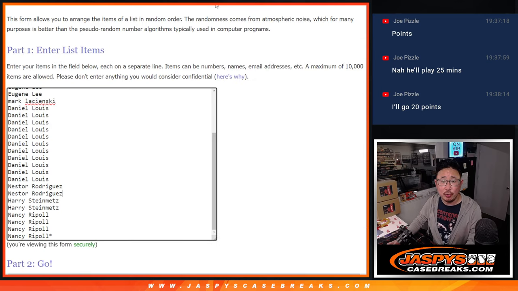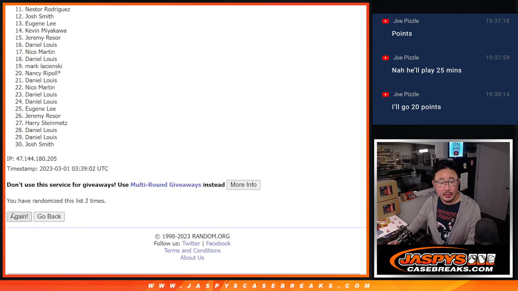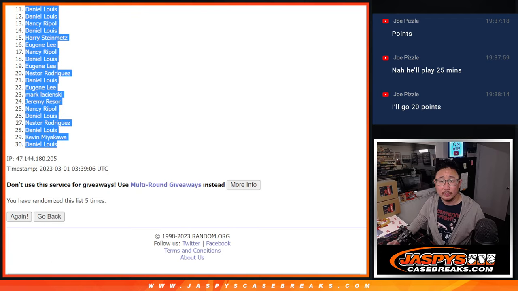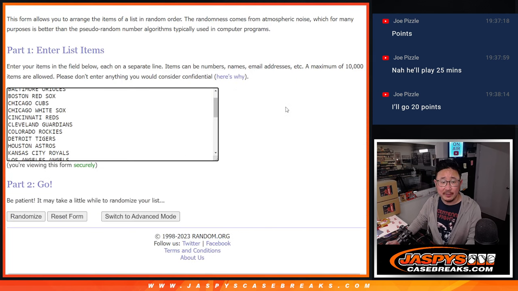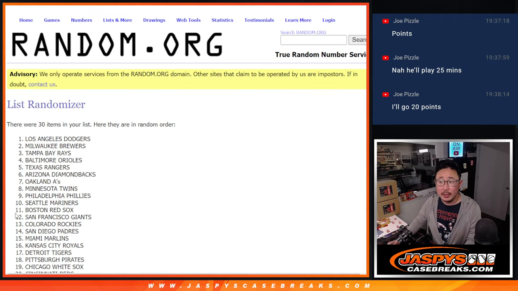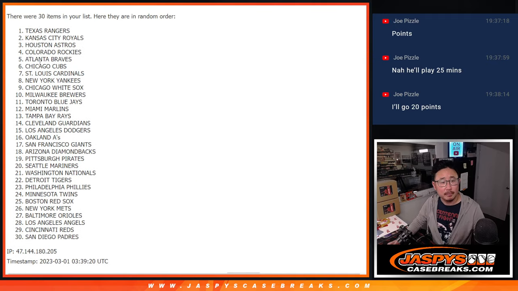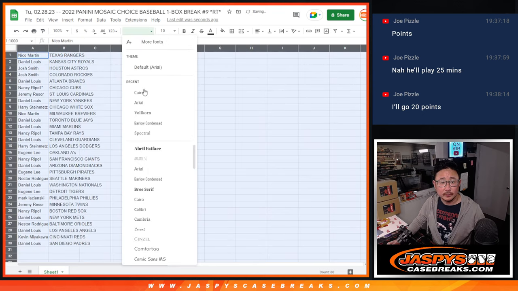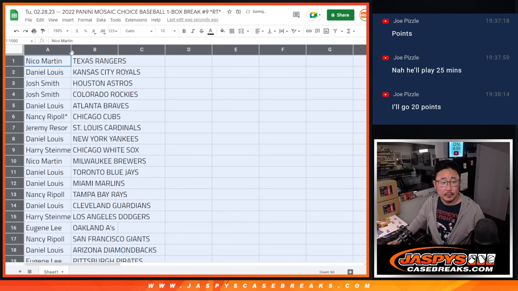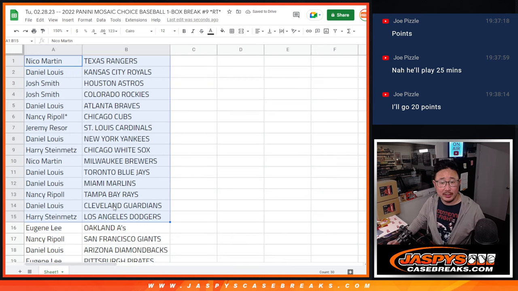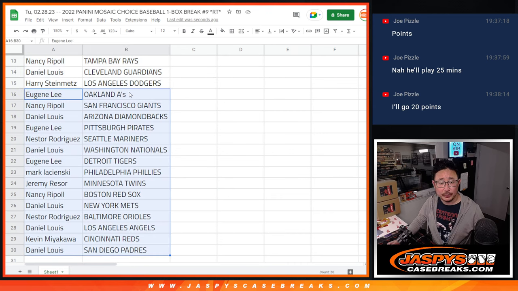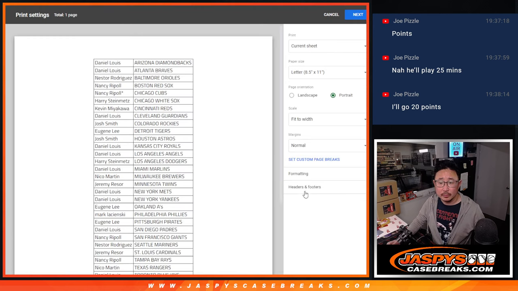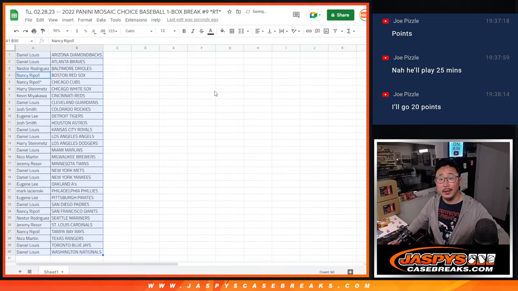Roll it. Randomize names and teams, 2 and a 3, 5 times. 1, 2, 3, 4, and 5. Different dice roll for the giveaway part. As always, 2 and a 3, 5 times for the teams. 2, 3, 4, and 5. Rangers down to Padres. No trade windows here, but there's the first half of the list, and there's the second half right over here. And let's print and rip.